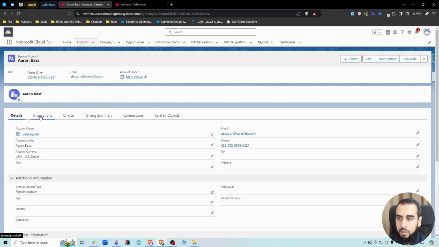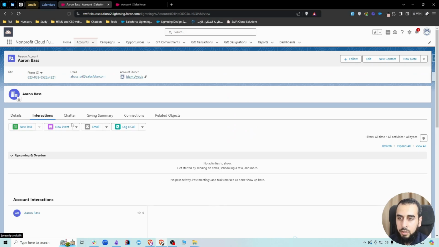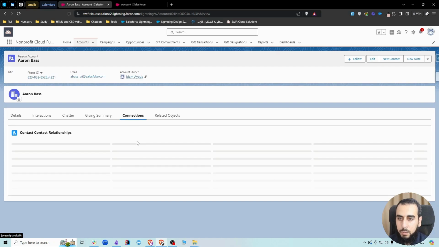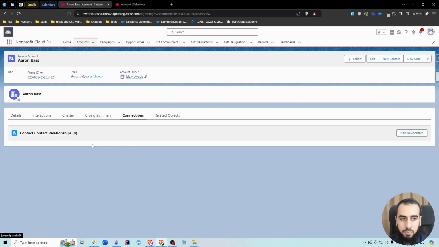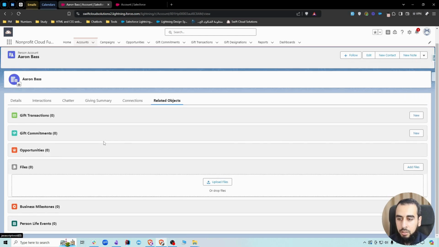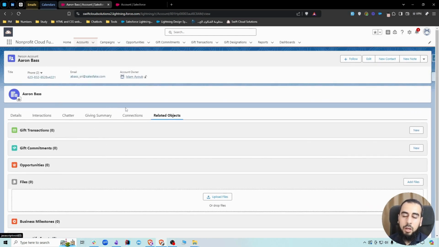We've got the details, we've got the interactions, we've got chatter, we've got a giving summary, we have connections. The two that had the alert that they are not part of the page layout are not showing up, and then the related objects in here. We're gonna go through these and fix that in another recording.